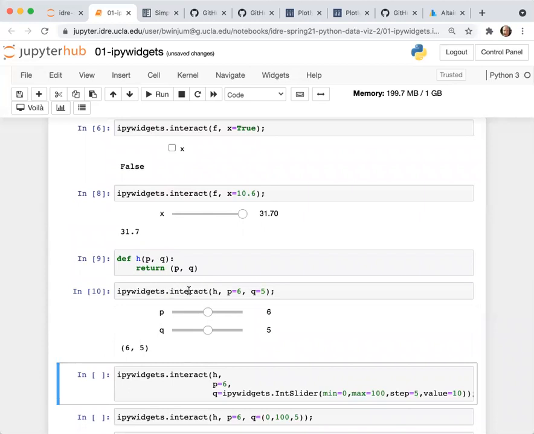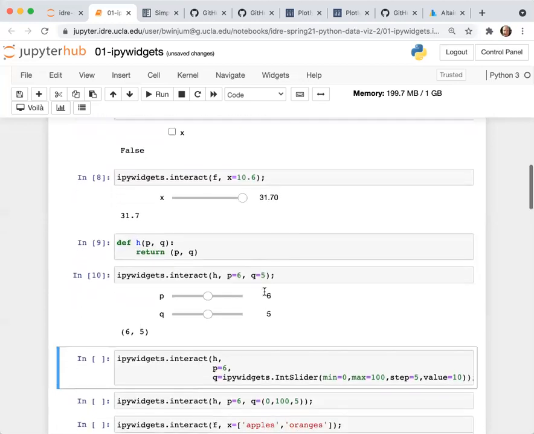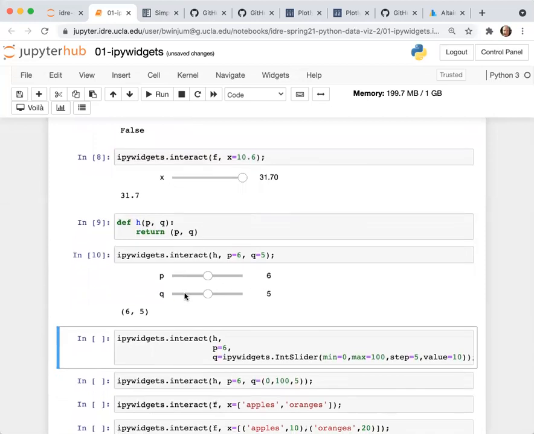And now when I call the interact function, I call it with the H. H is the name of the function. And then I pass in the first parameter, which is P. I assign it to 6, and then I assign Q to 5. So now it creates 2 sliders. Both of these are going to be integer sliders because I've passed in integer values to the parameters in the interact function. And they're both going to scroll between, in this case, -6 and 18.